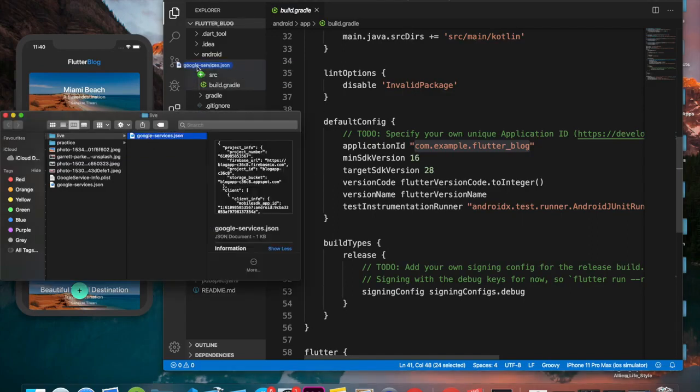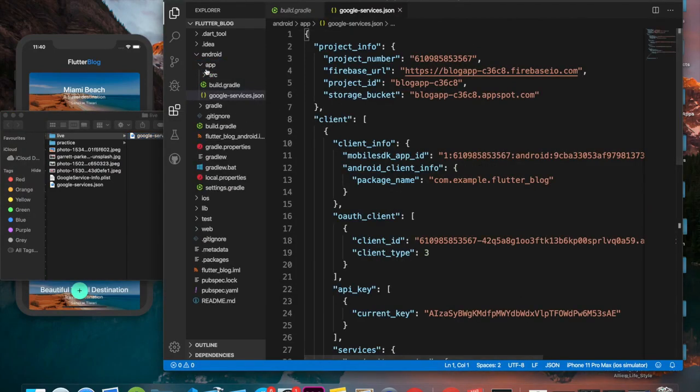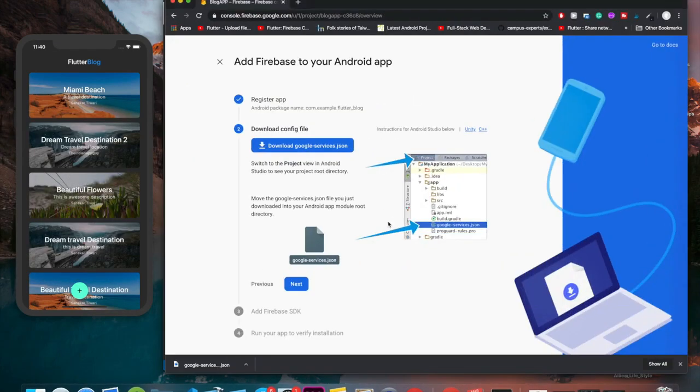Okay, I don't think that works like that. Where is it? Yeah, so now it is in the app module. That's exactly what we want to do. You can see in the app.